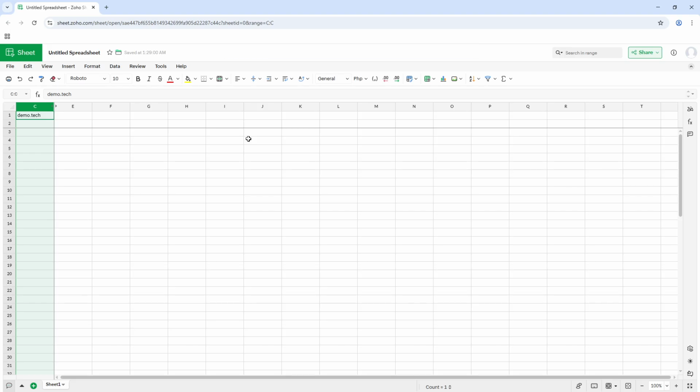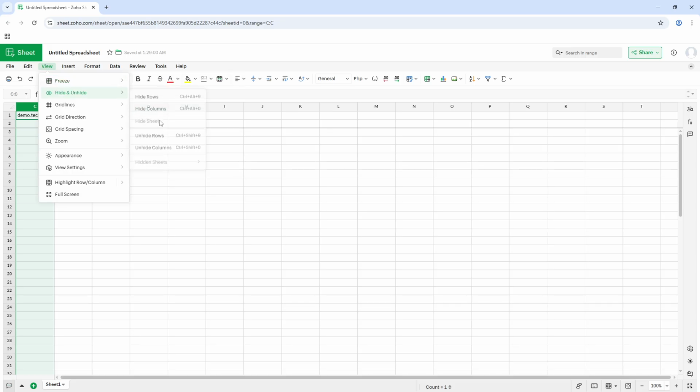Of course, there may come a time when you need to remove all frozen panes and return your sheet to its default scrollable state. Doing so is straightforward. To unfreeze, simply go to View, move your cursor over to Freeze, then click Unfreeze. This will remove all the frozen sections, allowing the entire sheet to scroll freely once again.